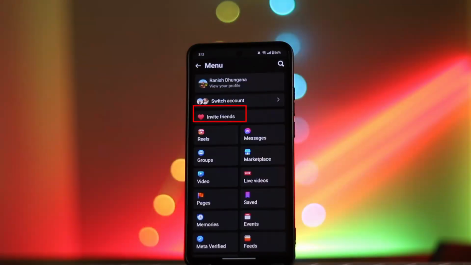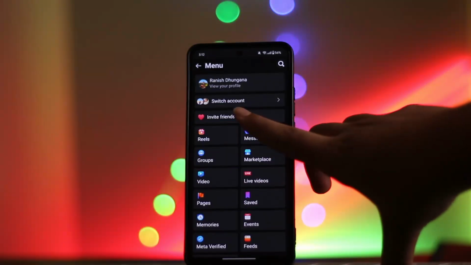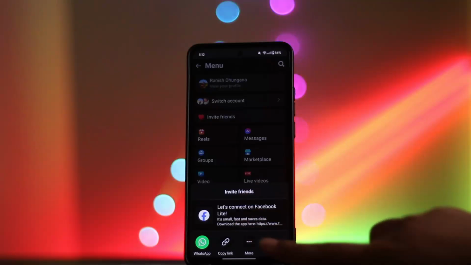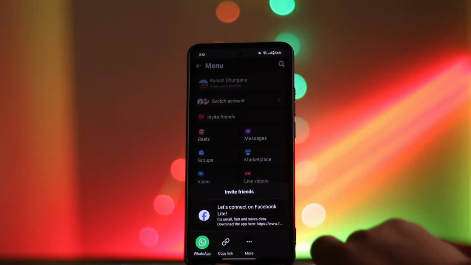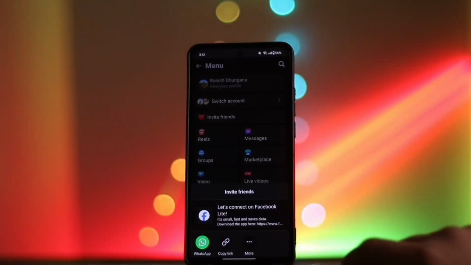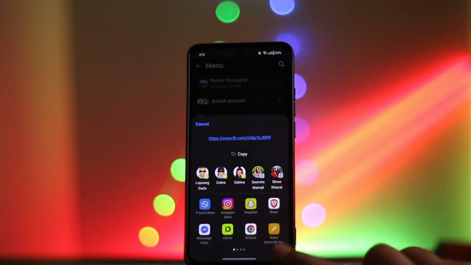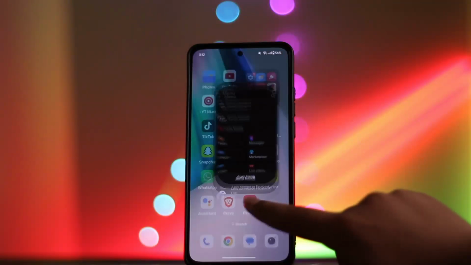Now over here, just below the option Switch Account, you can see the option which says Invite Friends. Click on it. Then this will pop up on your screen. From over here, you can either copy your link and send it to other people by pasting it on other platforms, or you can also share it to them on their WhatsApp, or you can just click on More and simply share it to other apps which are given over here like Instagram, Snapchat, etc. So this is how you can invite friends on your Facebook Lite.